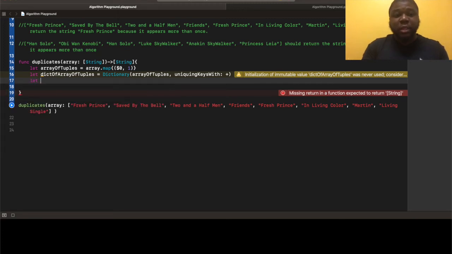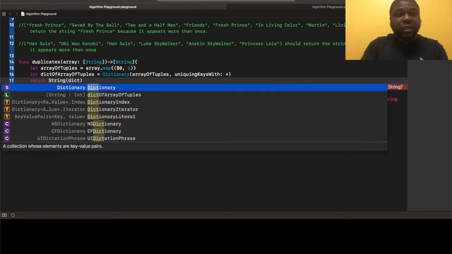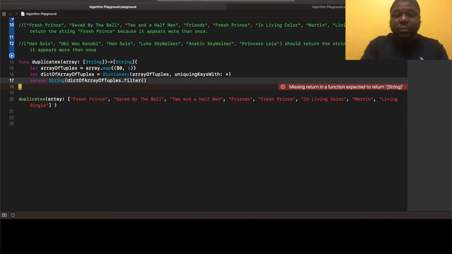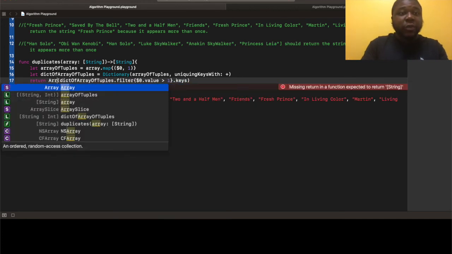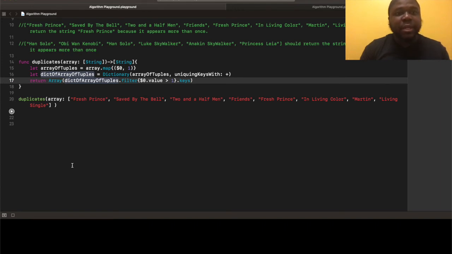So all we have to do is return. In fact, I think we can return right now. Let's see if we can. We might be able to stuff this all in one line, okay? So we can return a string, dictionary, array of tuples. We can filter this bad boy. Element dot value is greater than 1, and give us all the keys. In fact, let's not make this a string. We're returning an array of strings, so let's turn this into an array. Okay. And I think that might be it. That might be the knockout blow.